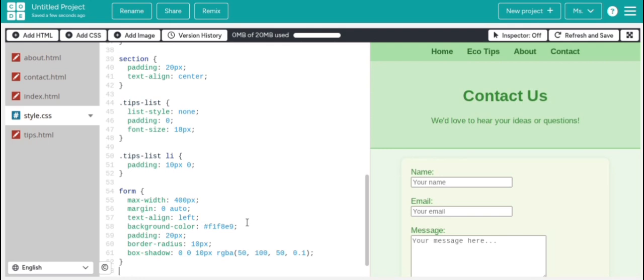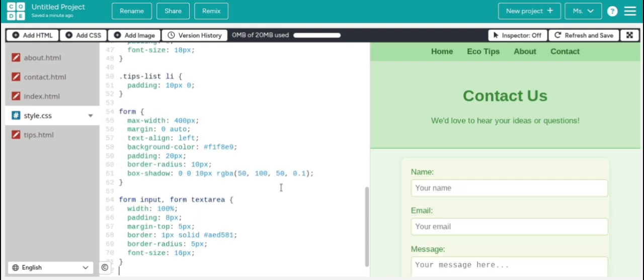RGBA is a different type of color model than our hexadecimal code, where it uses red, green, and blue to make the colors, and alpha, the A here, to control the transparency or opacity. For the form input and the form text area, we'll make the width 100%, padding 8 pixels, margin top 5 pixels, border 1 pixel solid AED581, border radius at 5 pixels, and font size at 16 pixels.